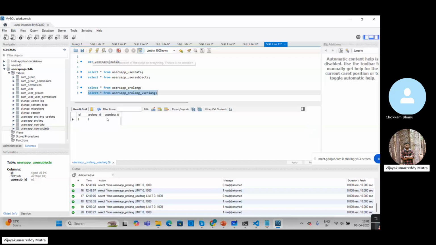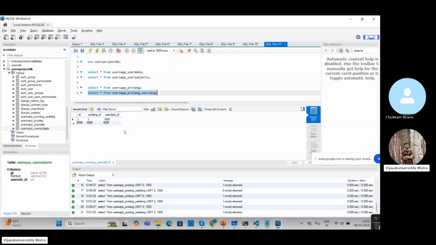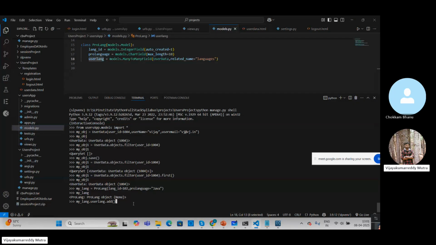Now let's see. Run this one. Now we have only one. Now let's see, it will create one more record. After add, we have to pass that. What is the object? My object. Object or object one? Object one. Sorry, I'm getting the data right. Okay, fine.